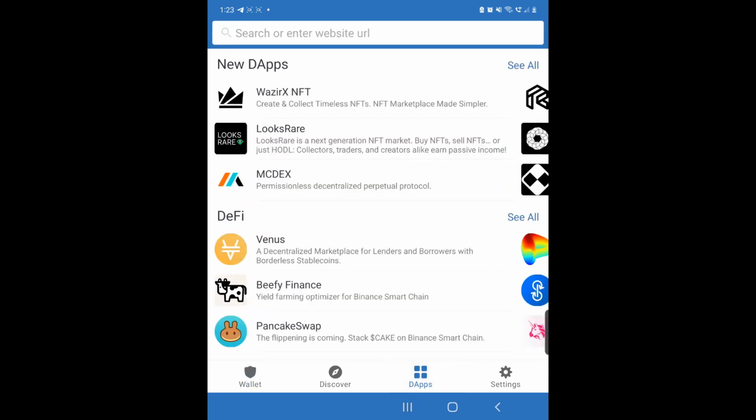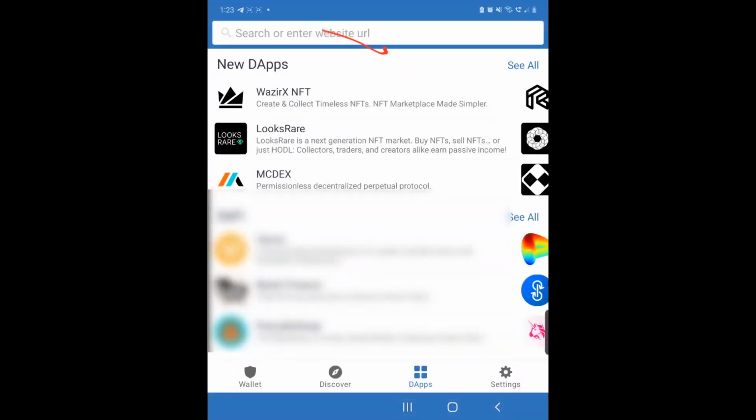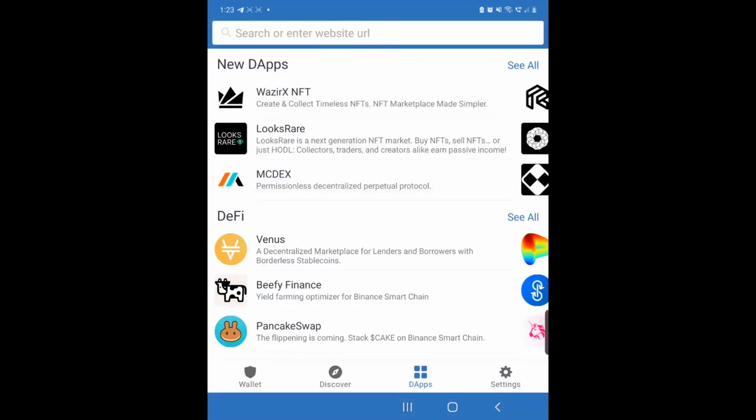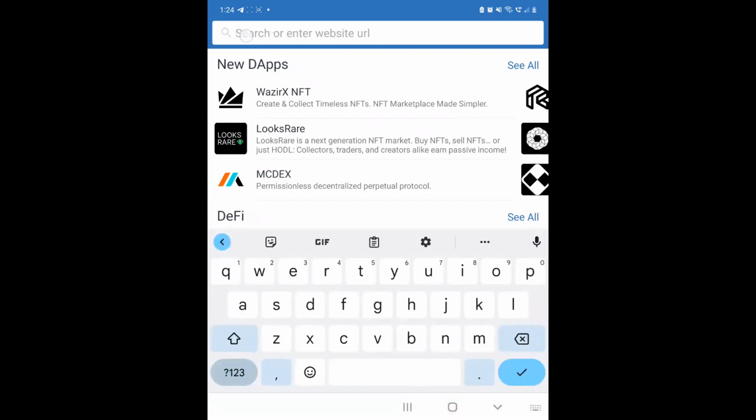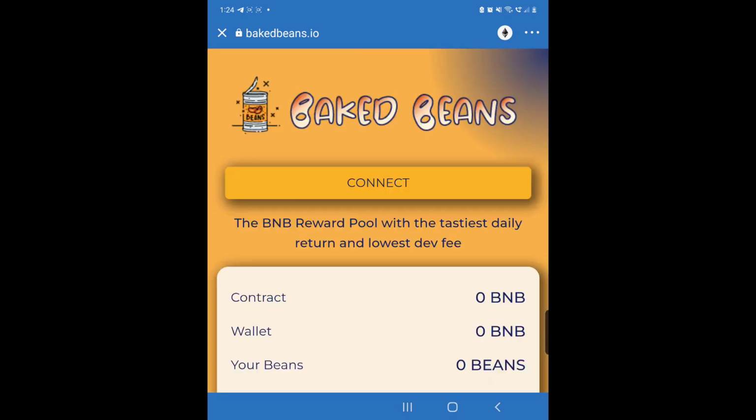Then in this URL space here, you're going to put in my URL that I gave you for baked beans. So if I paste it in here and hit enter, I go to the site.